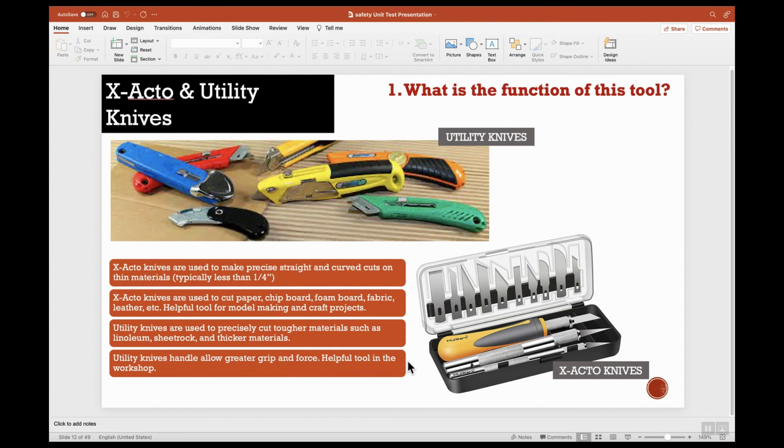The other thing, and I don't recall going over this, is that you should have pictures that go along with the information you're giving. So here I've talked about the functions of X-Acto knives, that they're used to make straight and curved cuts on thin material. They're used for paper, chipboard, foam board, fabric, leather. They're used a lot in craft and model making and craft projects. Here is an image of the X-Acto knives where it's labeled so you know what that looks like.